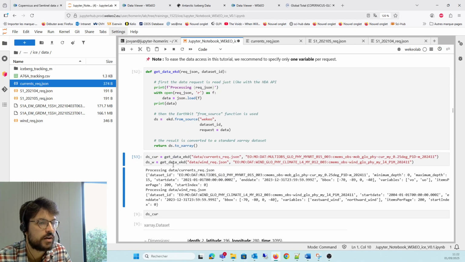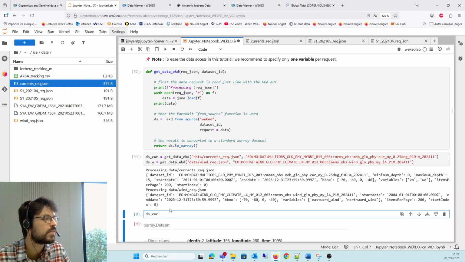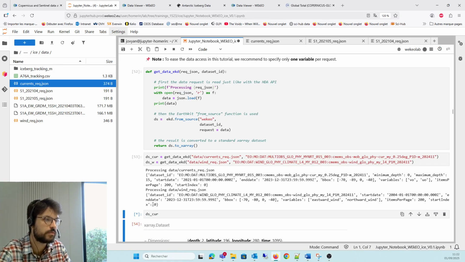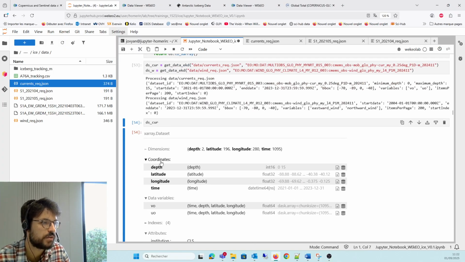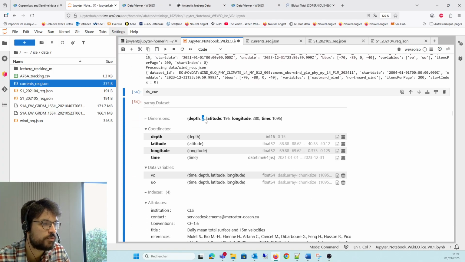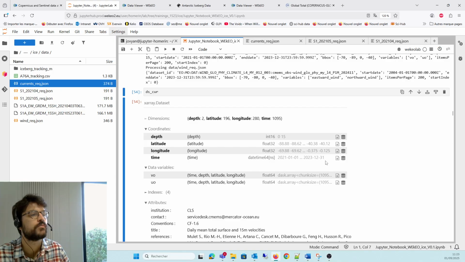So I think I had already cached the data, so it worked almost instantly. And for instance, here, if I want to look at my current dataset, it is available here. I have my two depth levels, so 0 and 15 meters, several latitude and longitude coordinates, and also we have several dates of data. You can see it goes from the beginning of 2021 to the end of 2023.